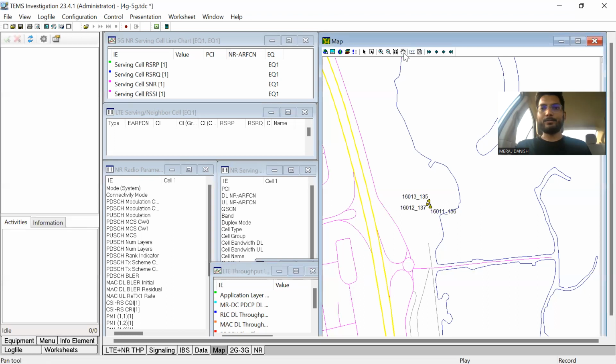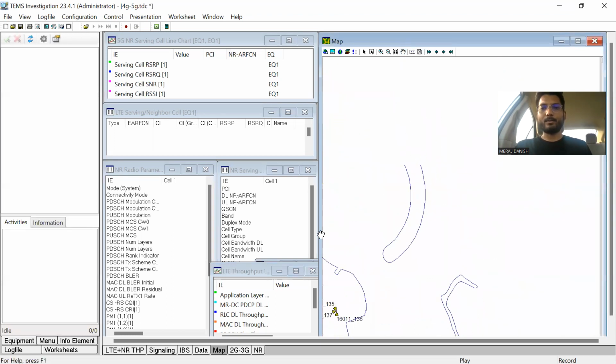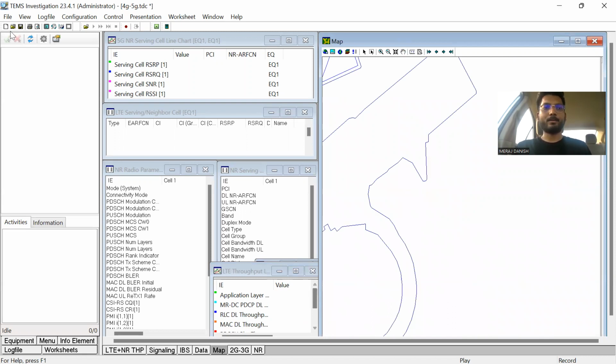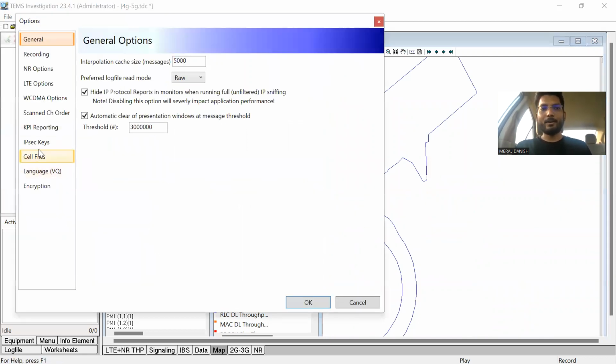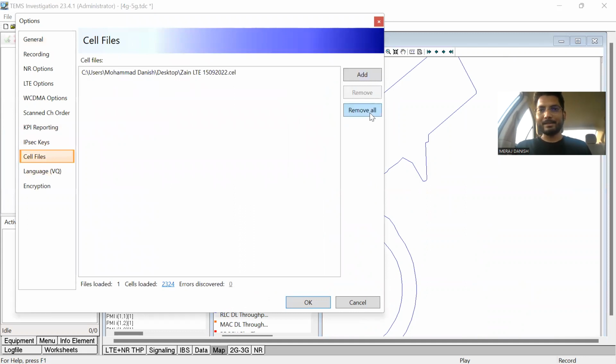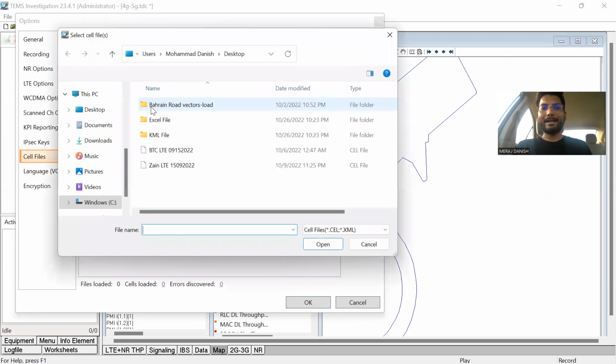Then you need to further go on file. After file, you need to go to the options. In options, you are getting the cell file. First, you need to remove all the things. After removing, you need to add the cell file.